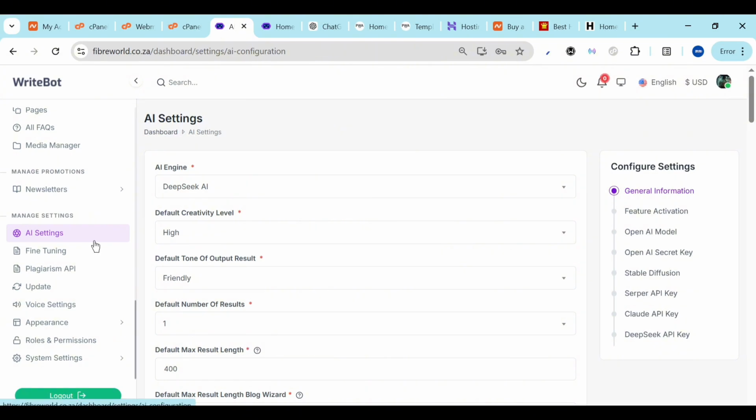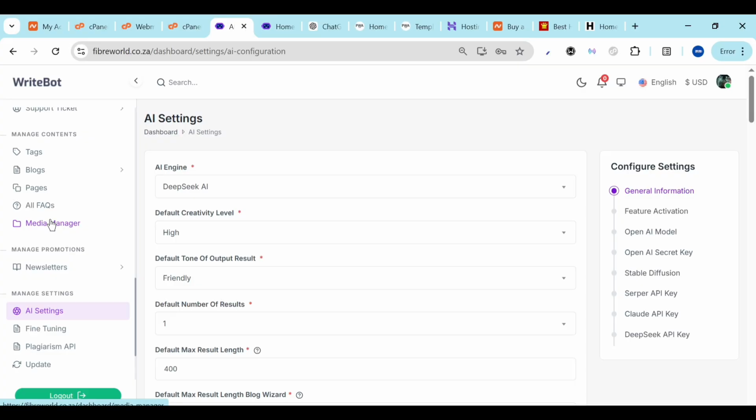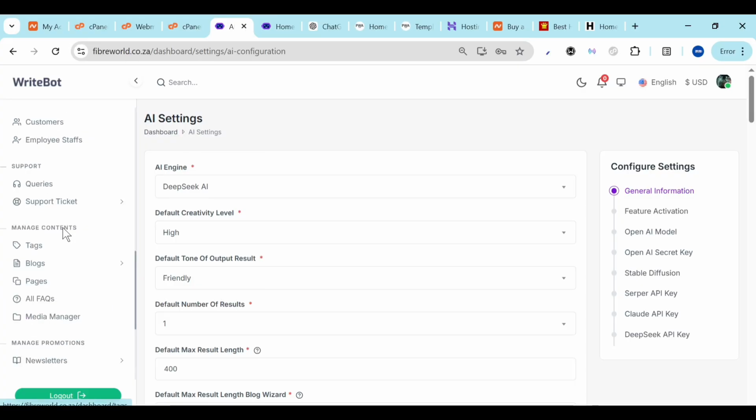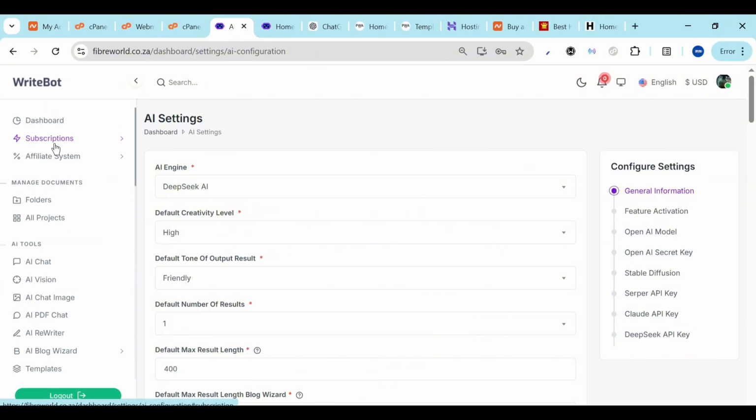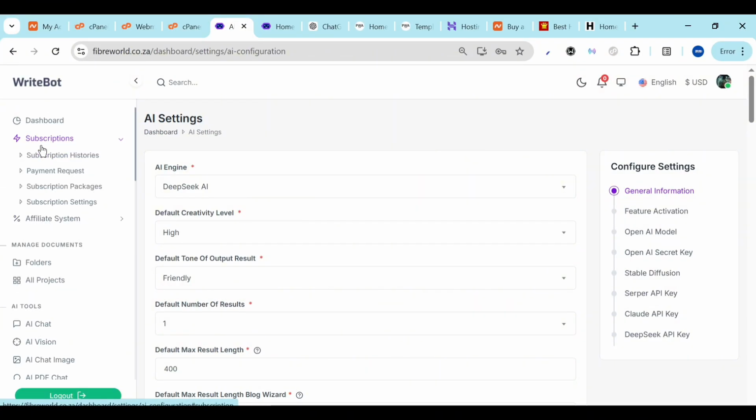All right, so what you want to do next is, now that we've added the keys and everything, we're going to set up your subscription. So come to subscription. Remember, you have affiliate, where people can refer and earn. You could set that on your own time. So subscription, we're going to come to subscription. Then I want you to click on subscription package.